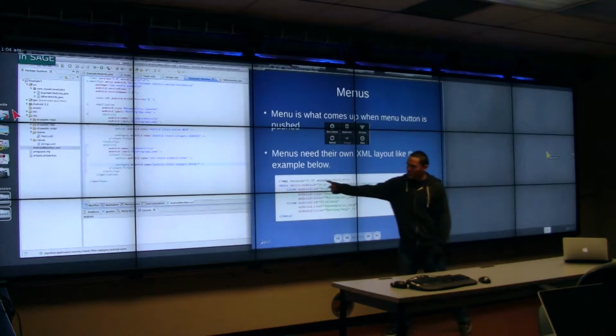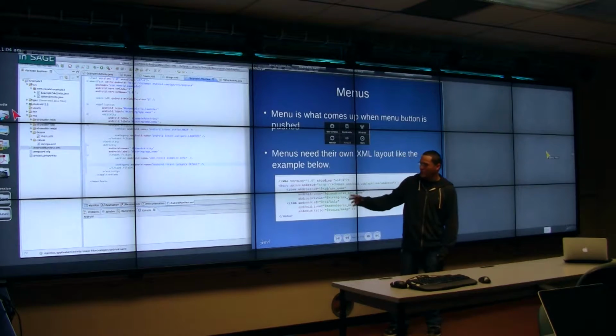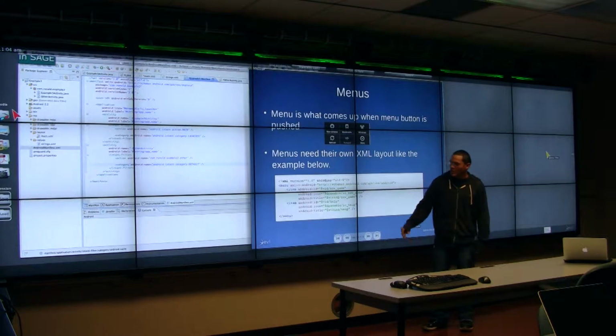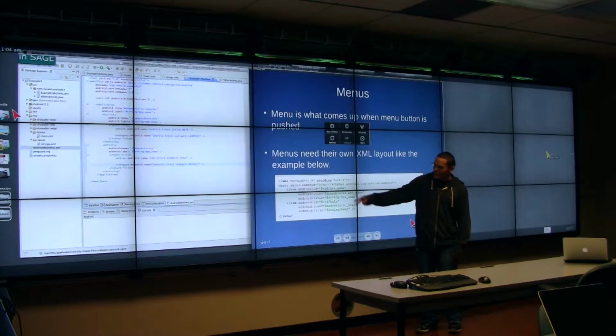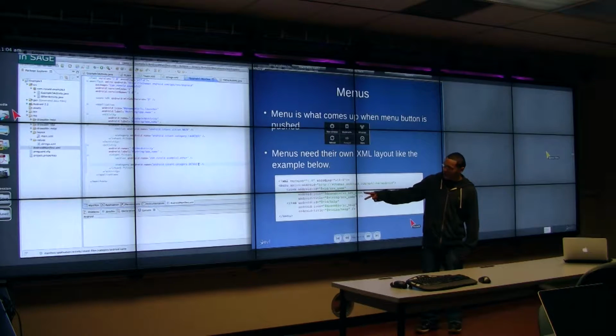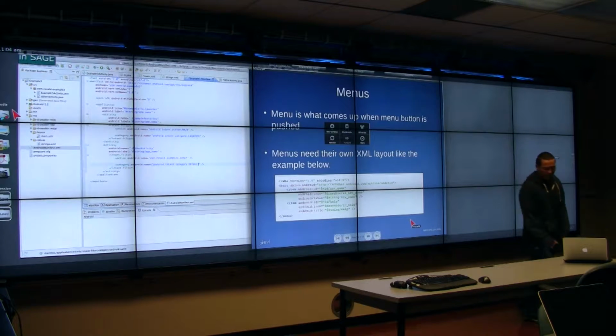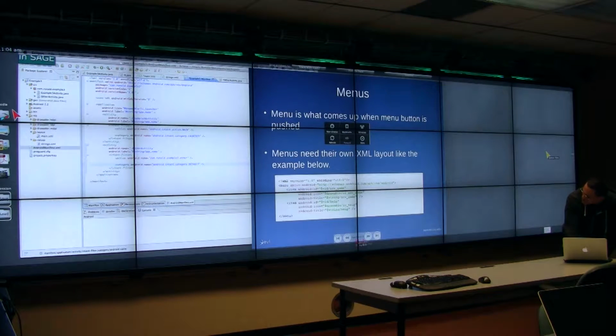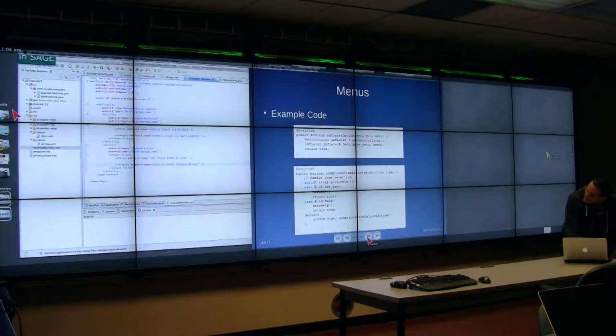And you have to have some menu tags and then item tags for the actual objects. In this scenario, they have two buttons. One they call New Game and one they call Help, and they give it the image of the button. And then in the following slide is the actual code to have your app created.